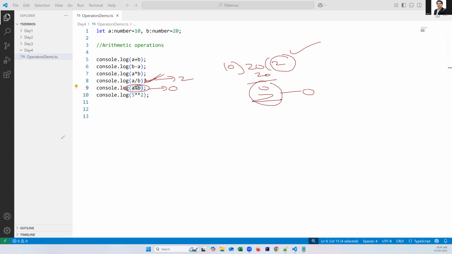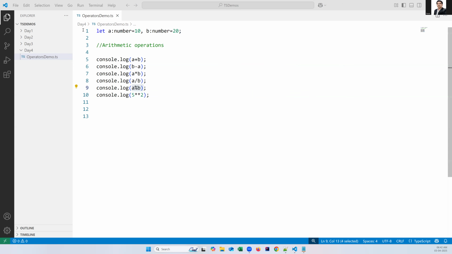Division and modular division. So 5 square, in the sense exponential. Star representing exponential, it will calculate 5 square. 5 5s are 25. So that means 5 into 5, 2 times. So 25 will be returned. So these are the basic arithmetic operators which we have in TypeScript. Simple and straightforward. So let's go and execute them.